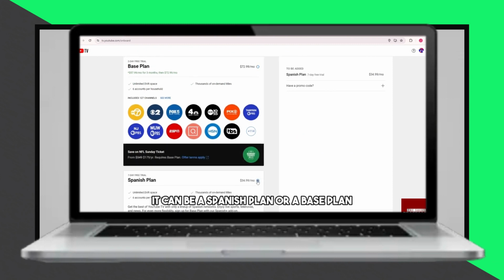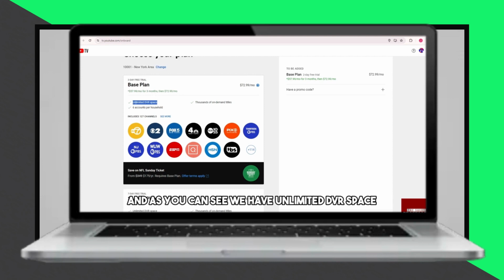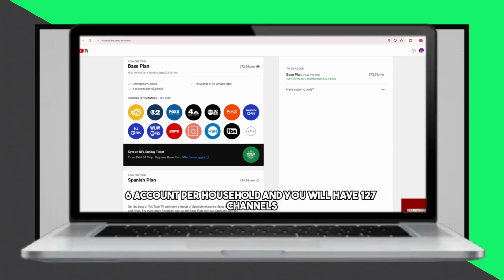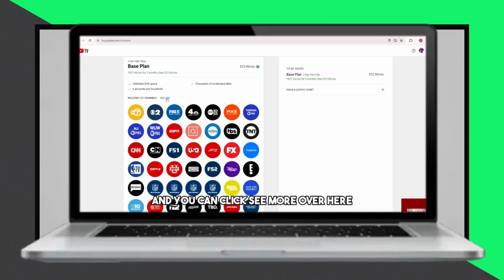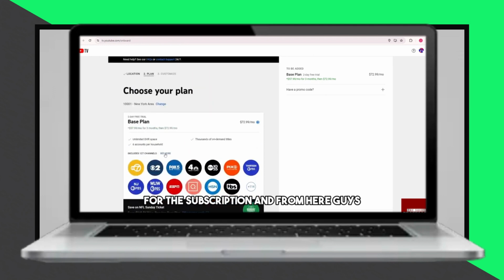Within the Membership section, you'll find various subscription options offered by YouTube TV. Choose the subscription plan that best fits your preferences and needs. After selecting your preferred membership, click on Add to proceed. You'll then have the opportunity to customize your plan further. This may include options like adding additional features or upgrading to a higher tier plan.